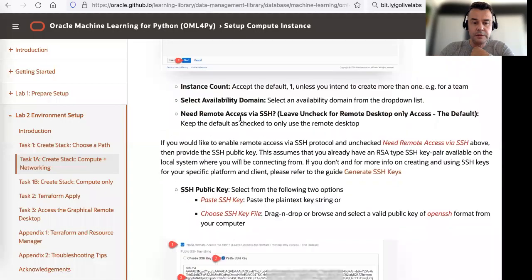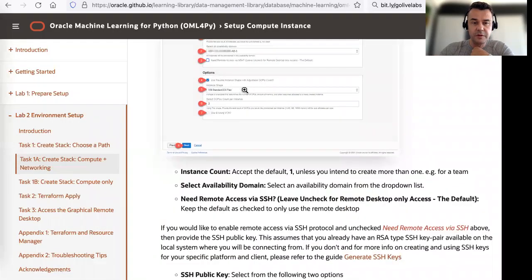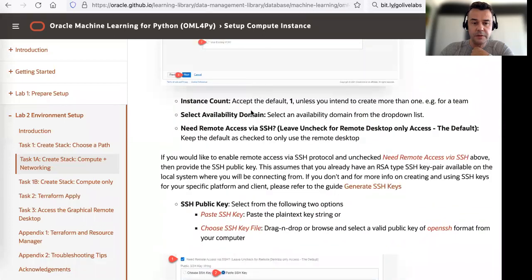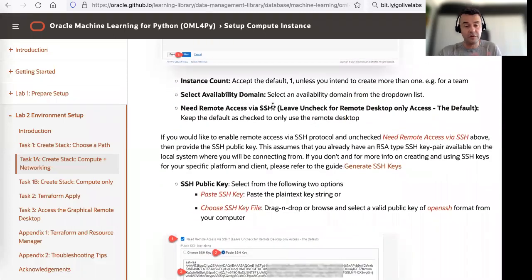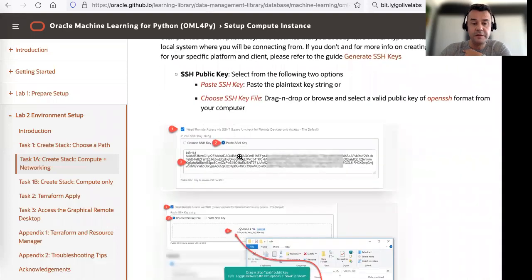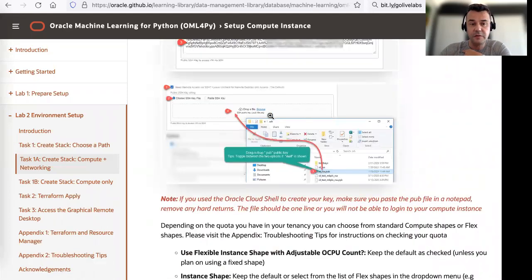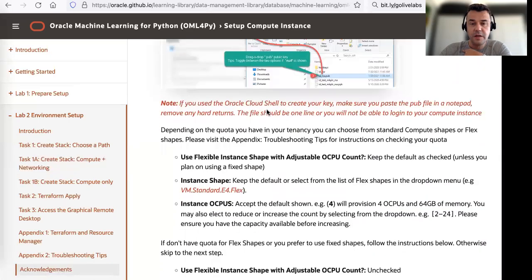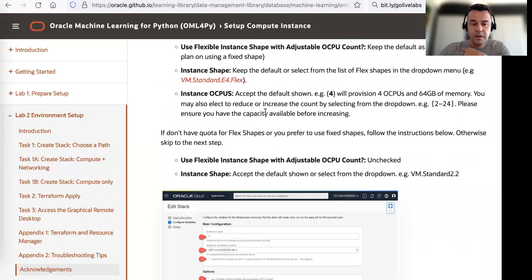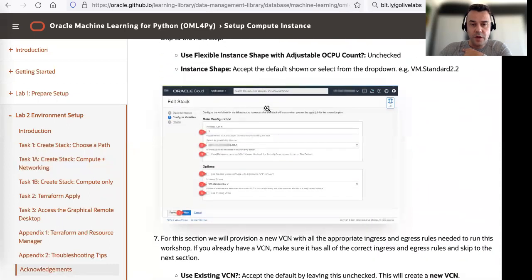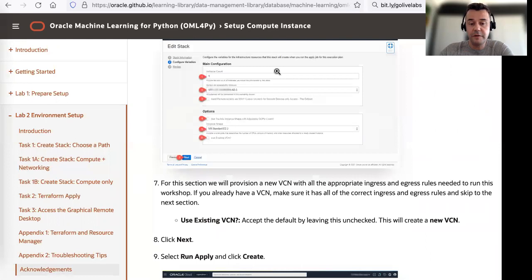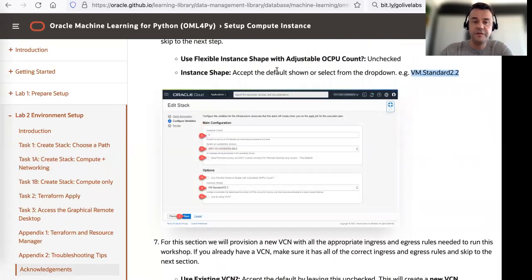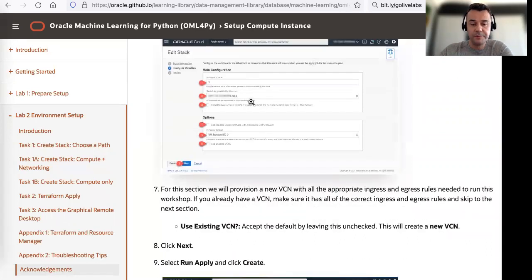I have here the details about the shapes. And if you need remote SSH, which is not required in this case, you'll have to provide an SSH key. It explains here how to do it, or to choose a public key file. And then the shape, what kind of shape you can choose. You can choose any shape you have available. Just one single CPU is enough for this workshop. So you don't need a big shape for this compute node.